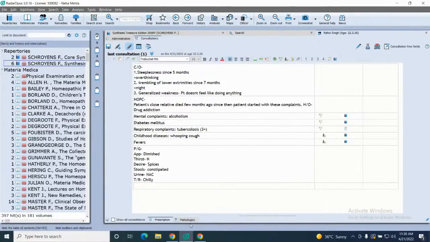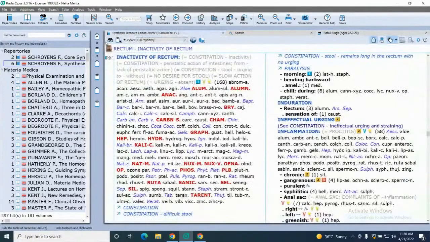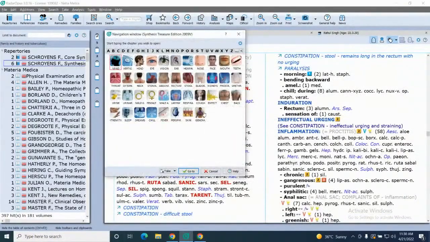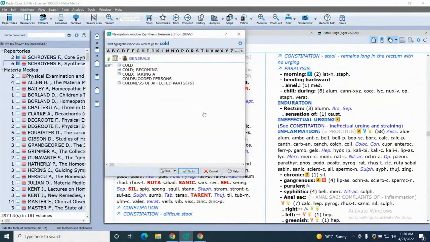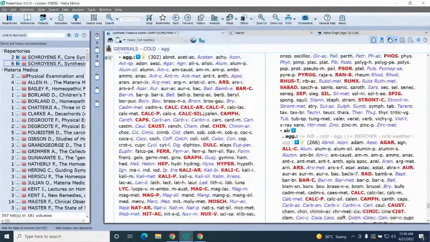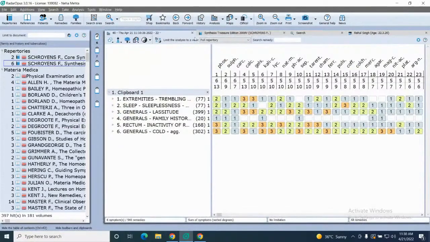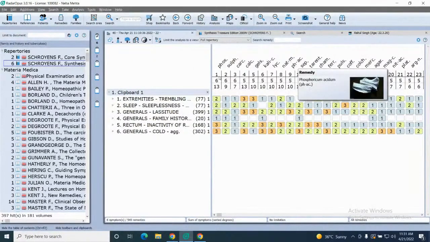So I'm going for cold aggravation. For that, I'll simply go to generalities or generals. I'll type my symptom cold and aggravation, open that, and I've added that by pressing the plus button. Now I've taken all the symptoms. If you want to see the repertory or analysis sheet, you can click on analysis or you can click on clipboard. So I've clicked on my clipboard. This is the repertory sheet which is coming up. These are the drugs which are coming up. If you want to prescribe any of these drugs, you can prescribe that.